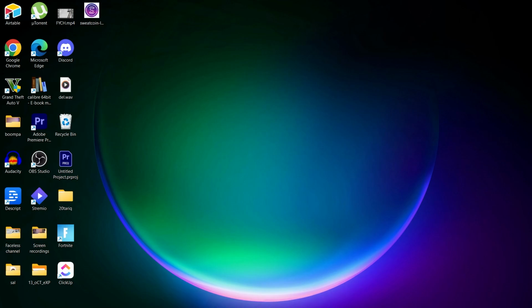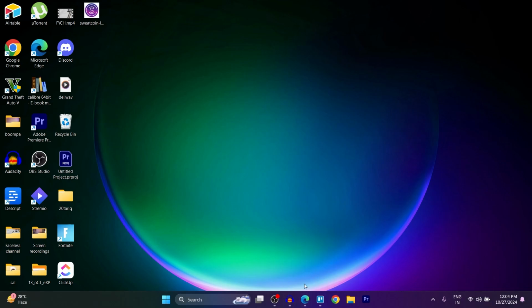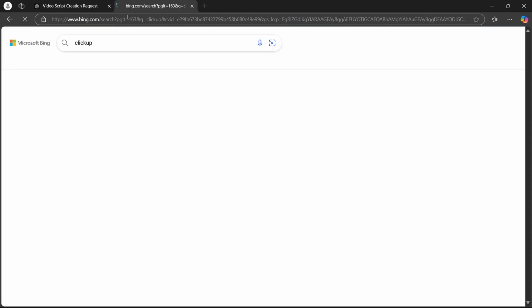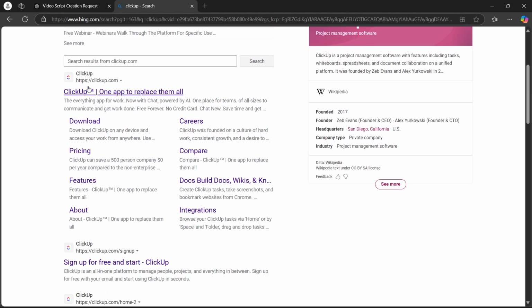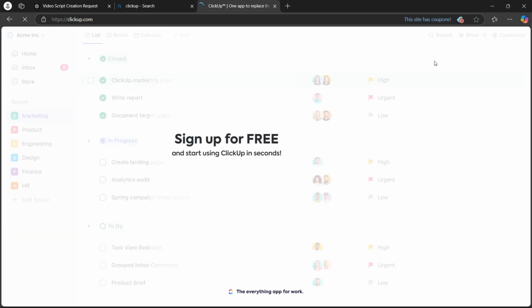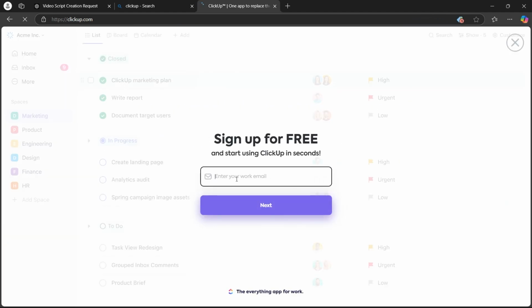So, you can start by signing up using the link in the description, which will direct you to ClickUp's main page. So the first step is downloading and installing ClickUp. Navigate to any browser on a PC, go to the search bar, type in ClickUp, hit enter. Now, navigate to the link that says ClickUp, one app to replace them all. Here, what you'll have to do is click on the sign up button and sign up for an account using your work email. So follow the prompts and sign up on ClickUp.